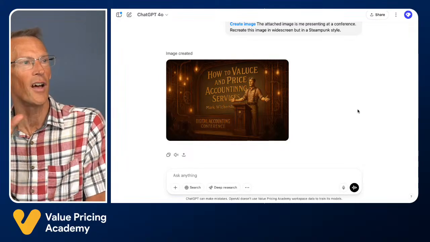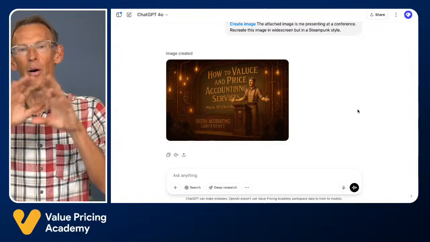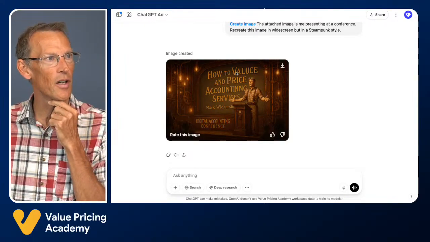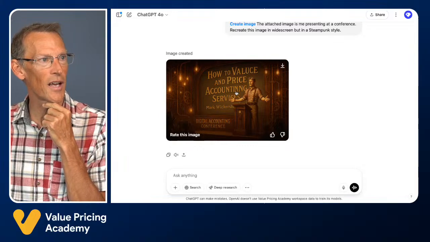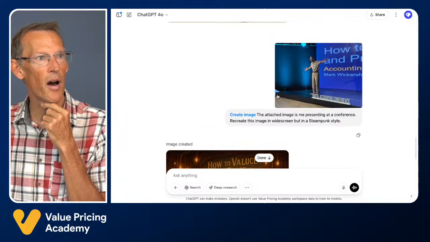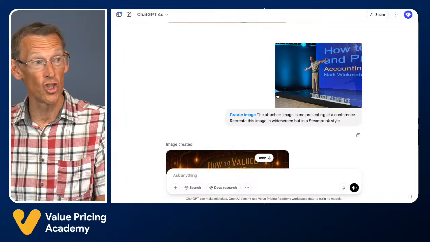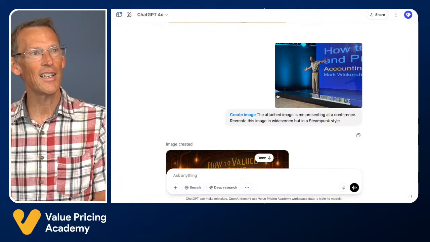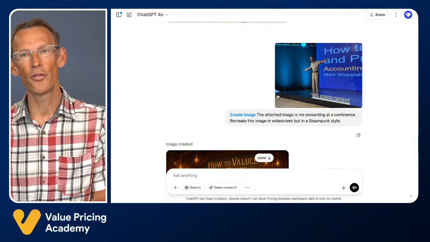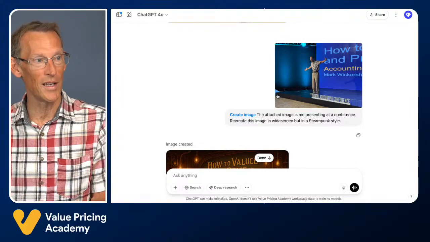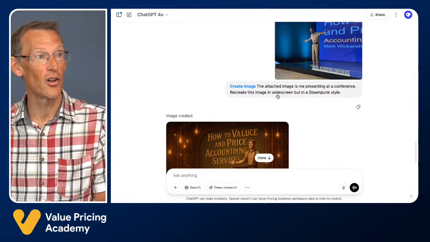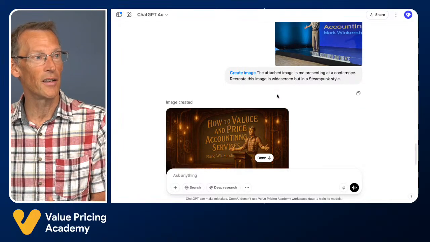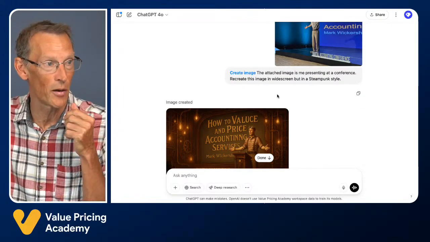It's not perfect with text, and I wanted to point this out, okay? This is really important. It's pretty good. It has spelt value as values and accounting with two Ns, but I think that's partly because the title is not on the image. So in this particular case, it's predicting what the title of my presentation is, and then it's predicted what the other words are. And it's done a good job, just slightly spelt them wrong.